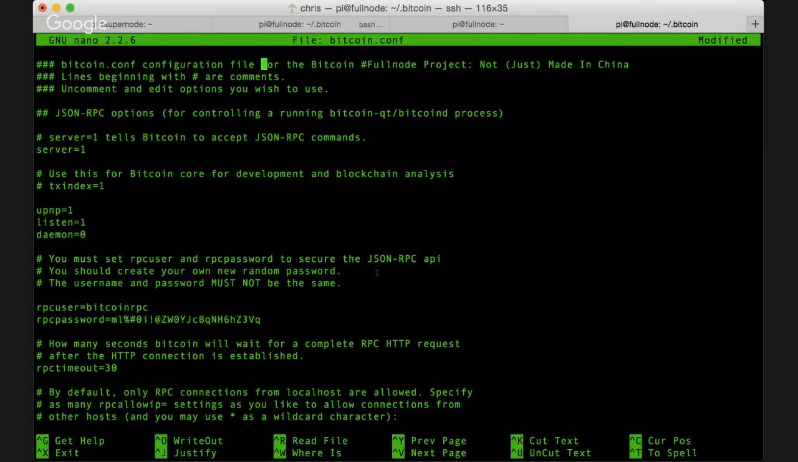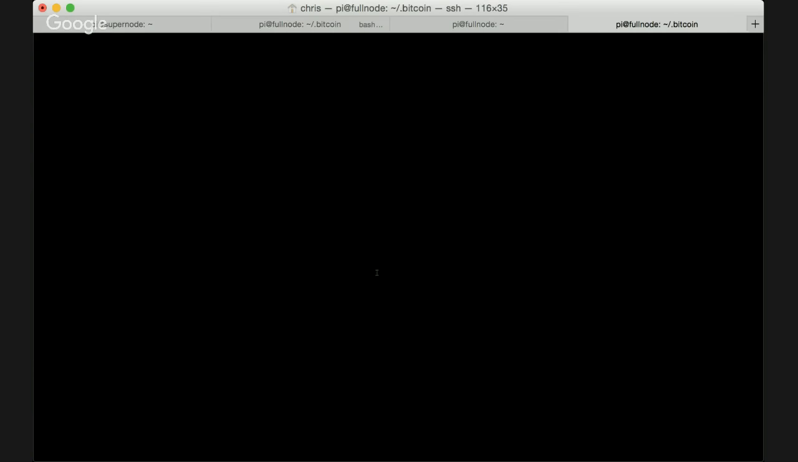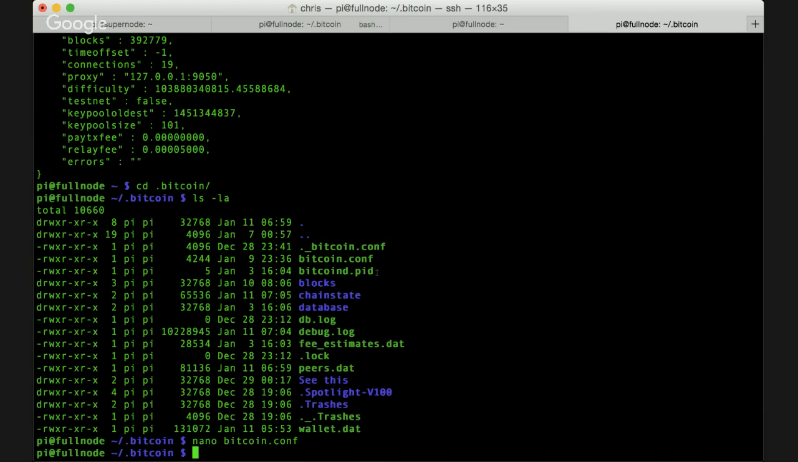So you can then just hit Control X. It will ask you if you want to discard changes. I'm just going to say no for now, but if you hit Y, that will exit and save the changes. Nano, for those of you who don't know, is a text editor in the command line.